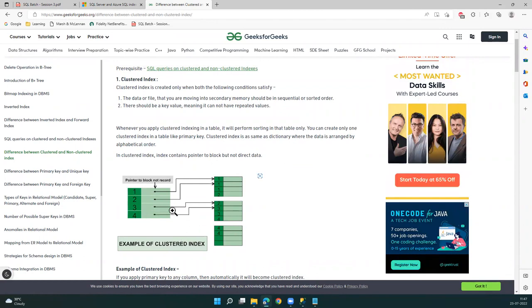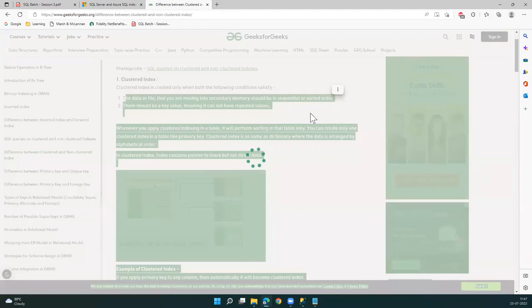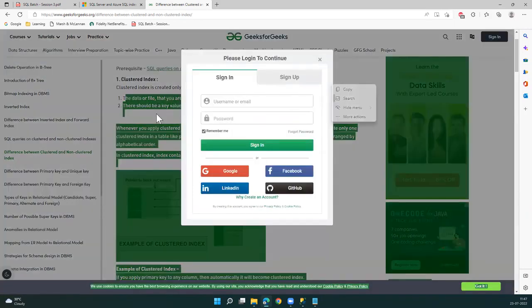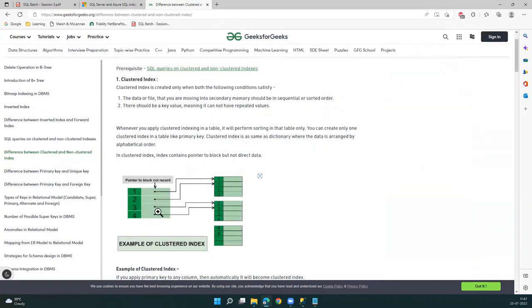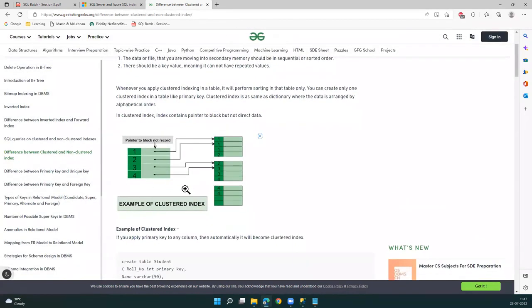So let's take this example. For a clustered index, there are two conditions that we basically need to satisfy. First, the data or file that we are moving into secondary memory should be in sorted order. Next, there should be a key value, meaning it cannot have repeated values. The key has to be a unique value. This image gives you a right example: 1, you can refer to this particular record; 2, you can refer to this particular record. So there is a key for each value in the record set.